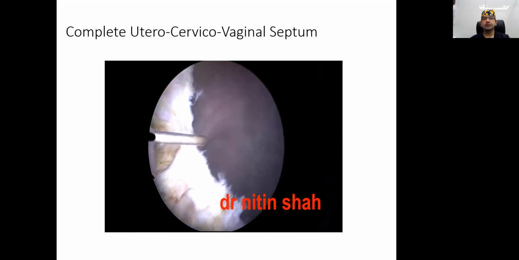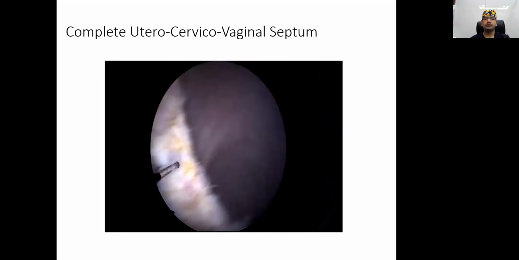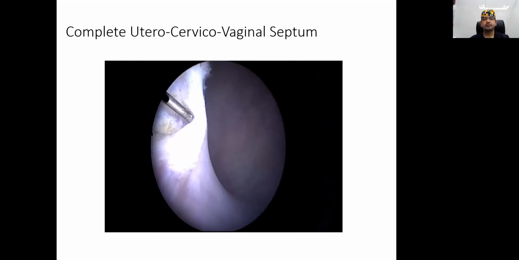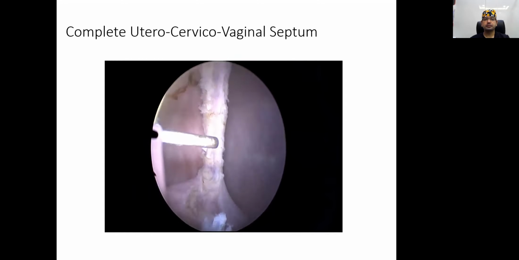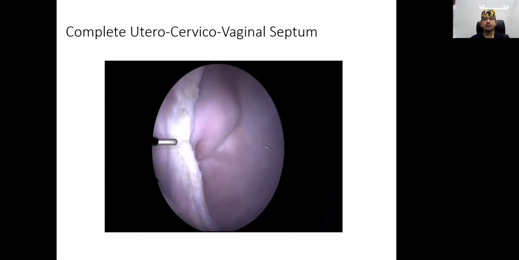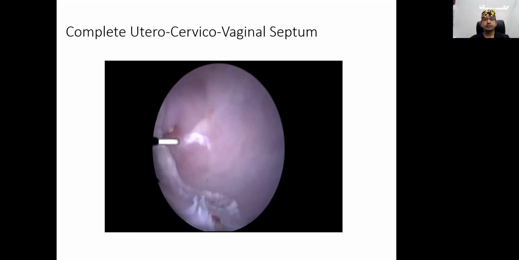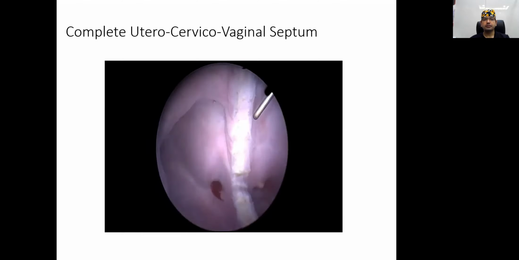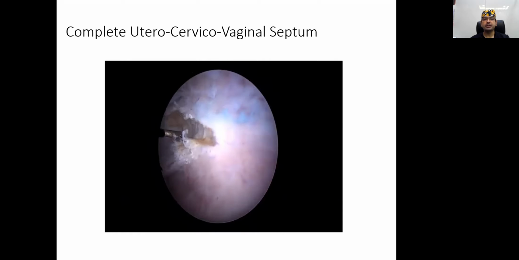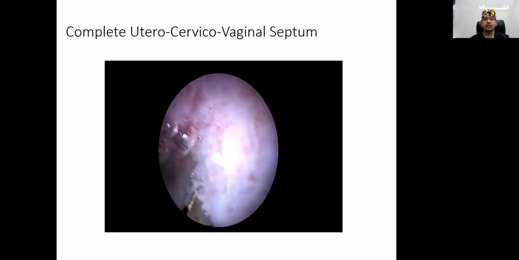And then the Foley's was introduced into the right cervix, and the left side resectoscope was introduced to cut the intrauterine septum. You can see both the cervix is visualized. And now the Foley's is introduced in the right side and the left side resectoscope to cut the intrauterine septum, which is from the fundus till the internal os.